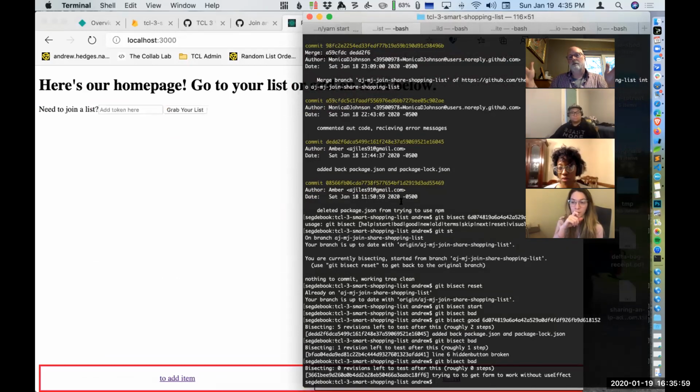Okay. Yeah, what it's doing is really just simple. There's a list of commits, and it's just saying, here's the one in the middle. Was that good or bad? If it's bad, keep going back in the history from that point, right?